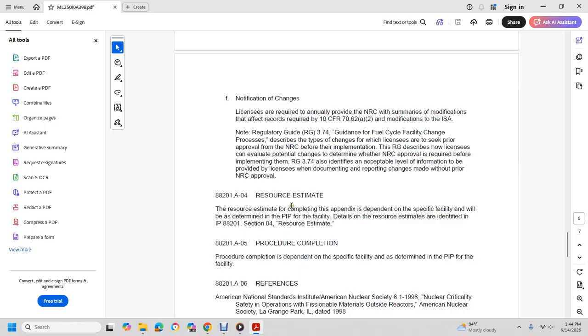88-201-04, resource estimate. The resource estimate is completed with the appendix, dependent on the facility, with the ability to determine the principal inspection plan for the facility, with the detail of the resource estimate identified in the inspection plan. 88-201 section 04, resource estimate. 88-201-05, procedure completion, dependent on the facility, to determine the principal inspection plan for the facility.